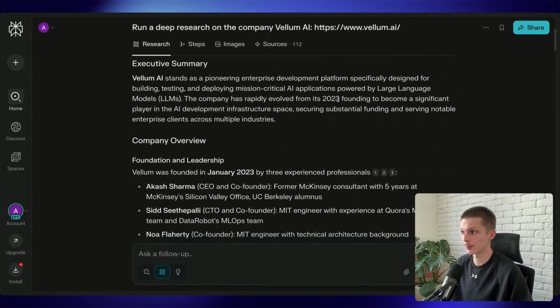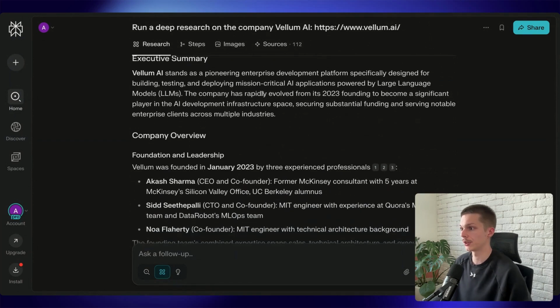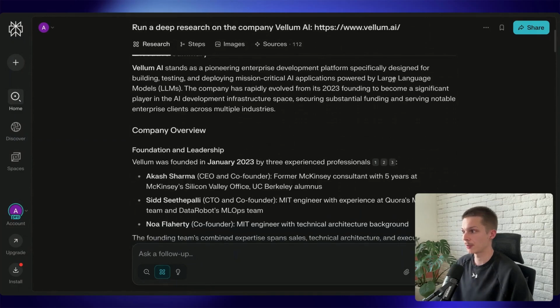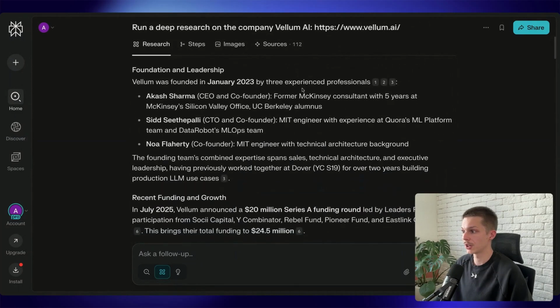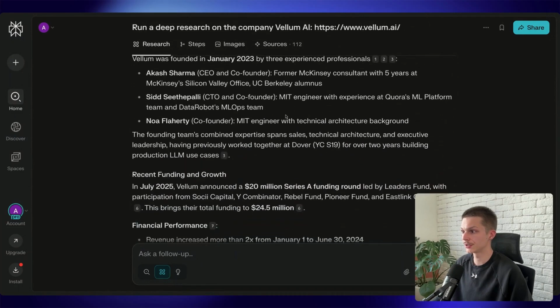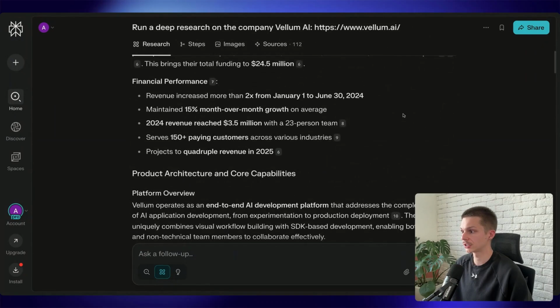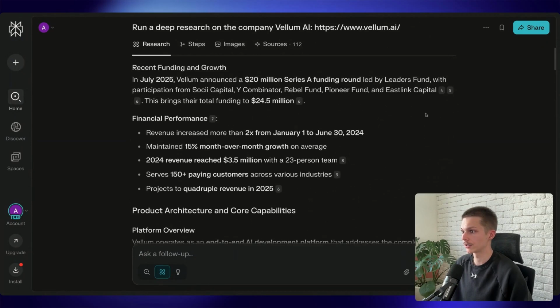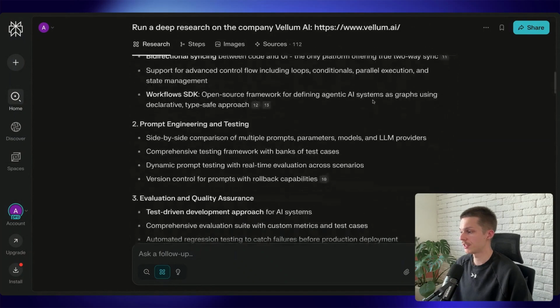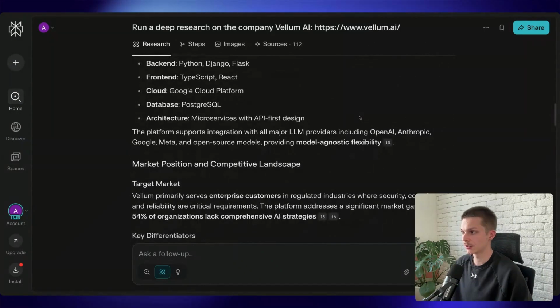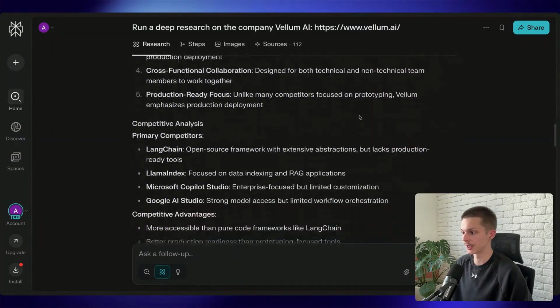We have the executive summary. Vellum AI stands as an enterprise development platform specifically designed for building, testing, and deploying AI apps powered by LLMs. We have the company overview, CEOs, CTOs, co-founders. We have the recent funding, product architecture. What else do we have here? Core features. So a lot of good information about the company here.